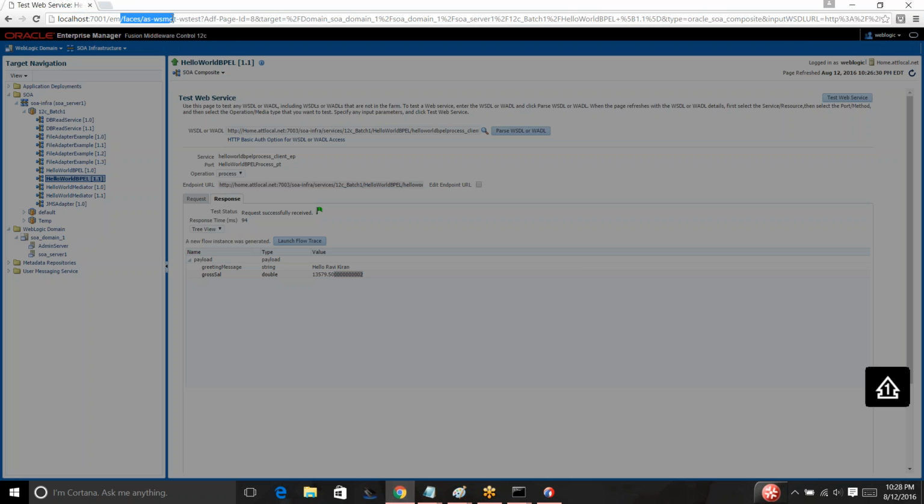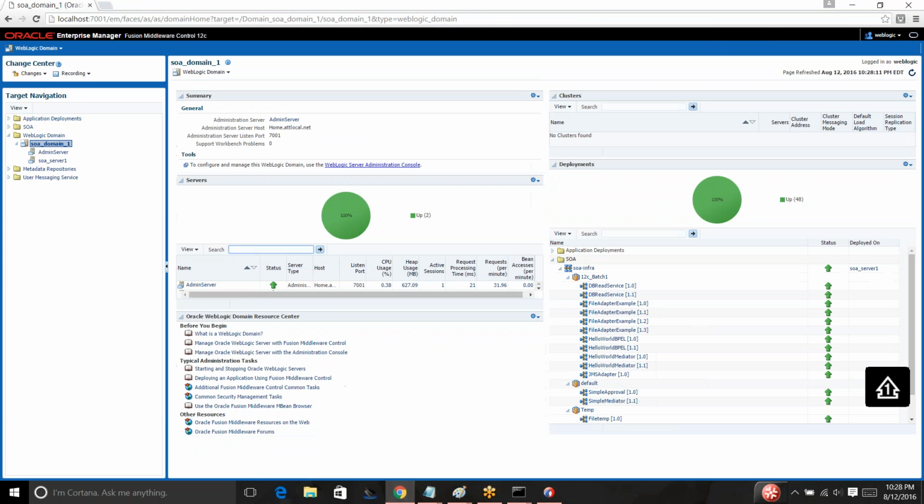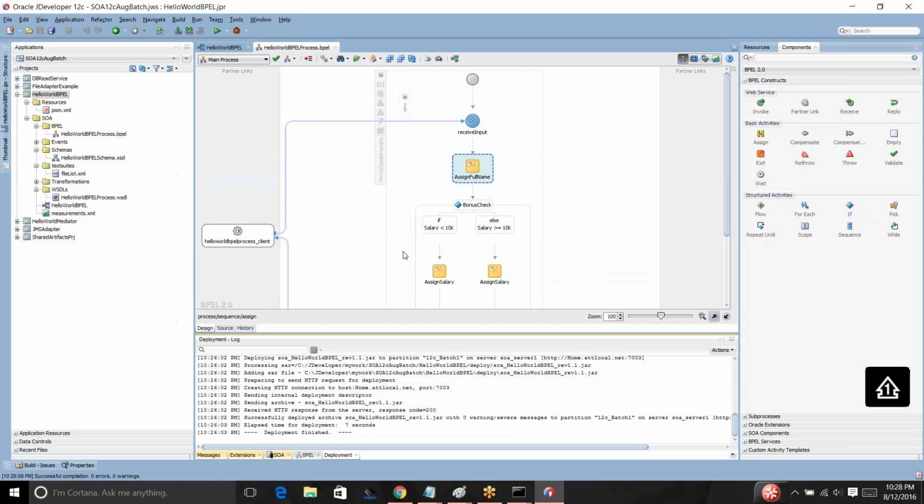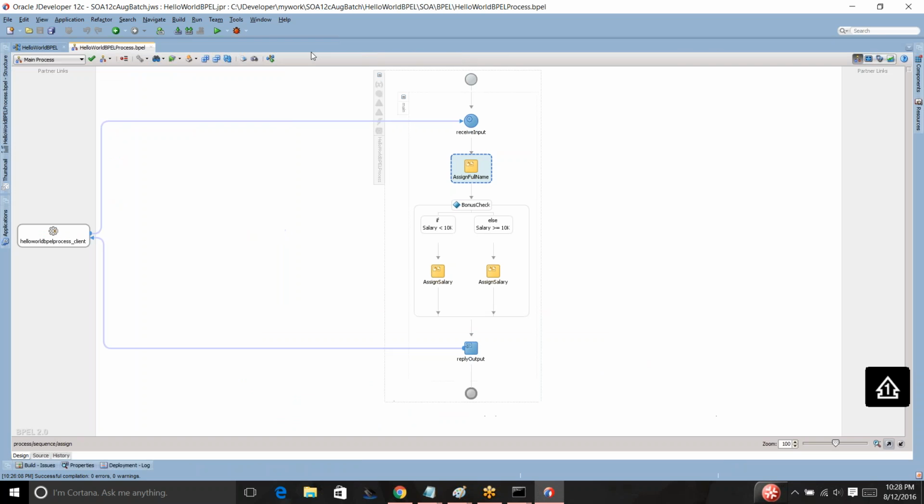So your BPEL process, irrespective of its complexity, would be exactly the same. It would be nothing but a flow diagram in which you're programming your logic. And I encourage you to go to the source. Any questions till now?